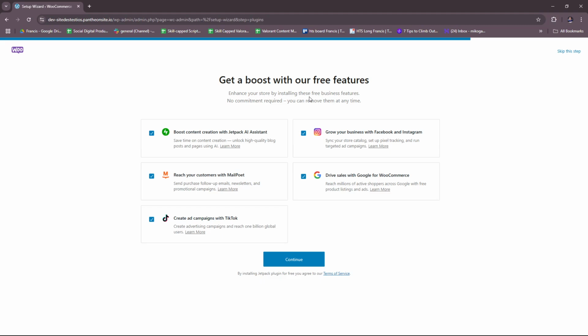Grow your store by installing these free business features. No commitment required. You can remove them at any time. So it says they're free features, so you don't need to pay for them right now. So you can boost content creation with Jetpack AI Assistant. And then there's Instagram, grow your business with Facebook and Instagram, drive sales with Google for WooCommerce, and reach your customers with MailPoet, as well as create ad campaigns with TikTok. All right, so I believe we can carry on with this.